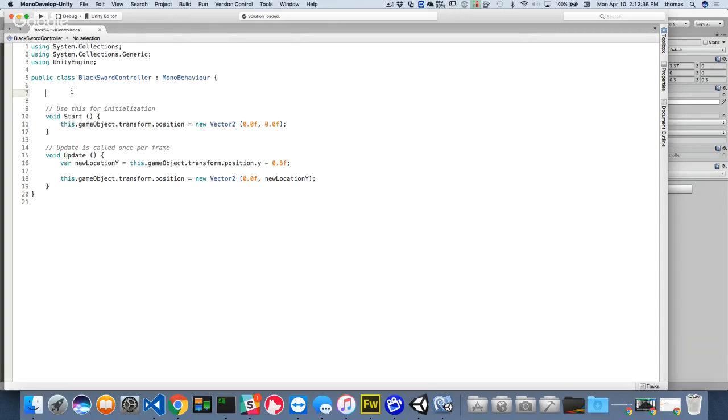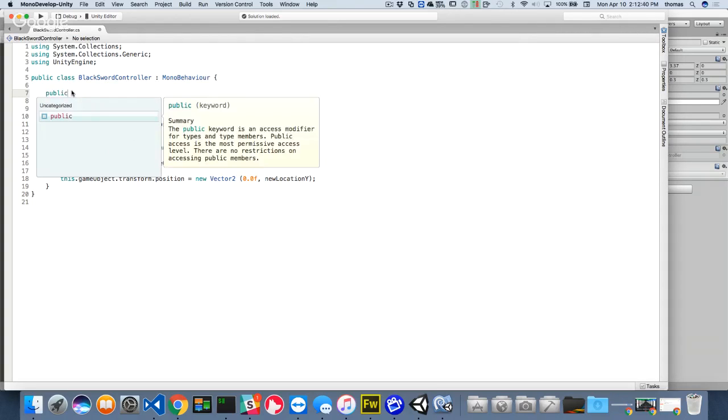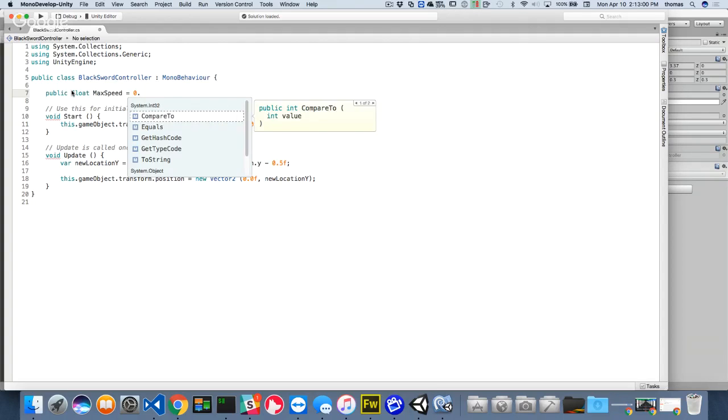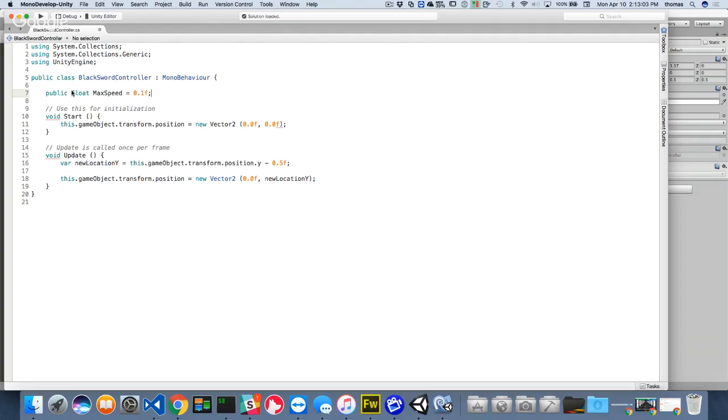And to do that, you make another variable up here, public, and we're going to call this public variable the max speed, right? And we're going to make this public variable of a type. The max speed is a float, right? Which we're going to initialize right at the top as 0.1f. Okay? And then down here, instead of this 0.5, I'm just going to put max speed in here.